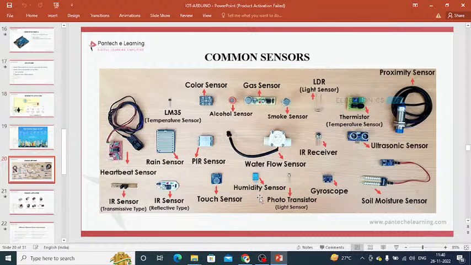So these are the different common sensors like color detecting sensor, gas sensor, LDR, water flow sensor, and soil moisture sensor for predicting the dry and wet conditions in the soil.